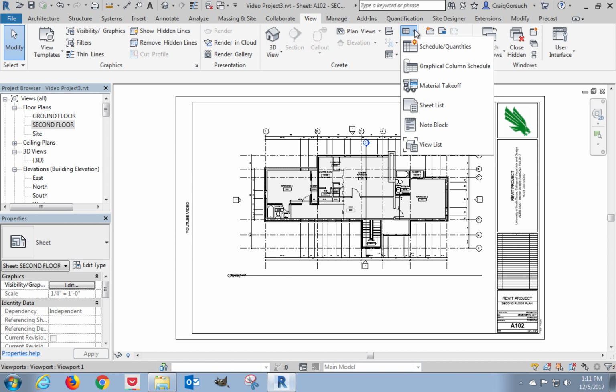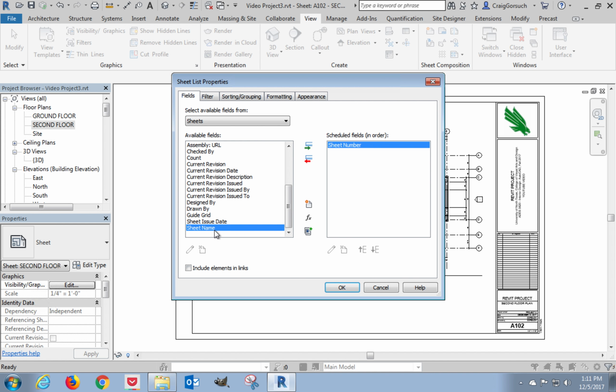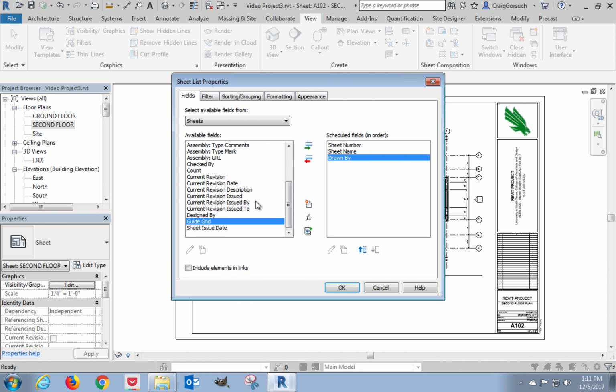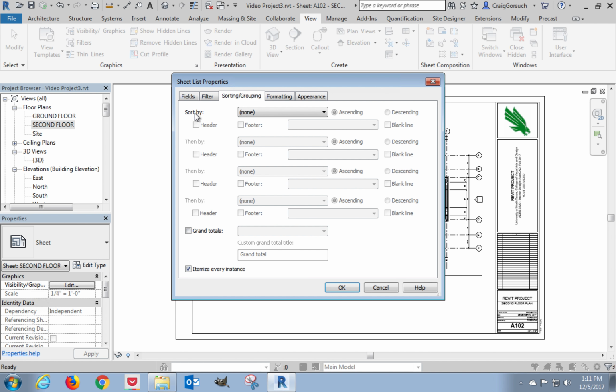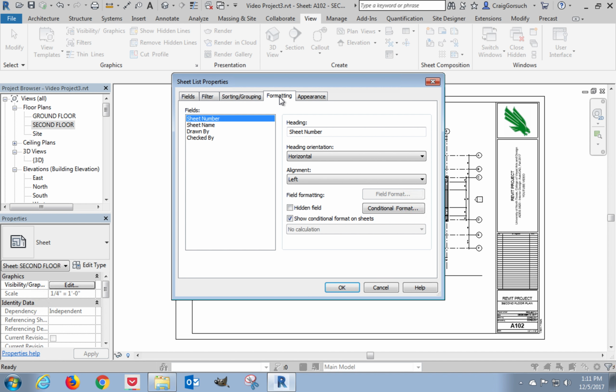And I want to click on the following fields. I want to start with the sheet number, and then the sheet name, and then Drawn By, and then Checked By. I'm going to click on Sorting and Grouping. I want to sort my sheets by sheet number. I'm going to format my schedule. I want my sheet numbers to be center justified.